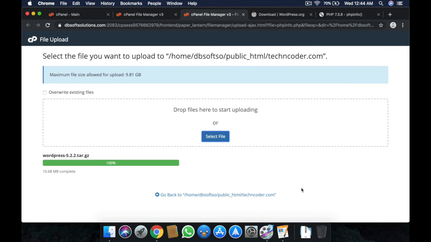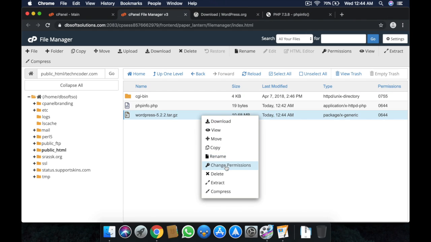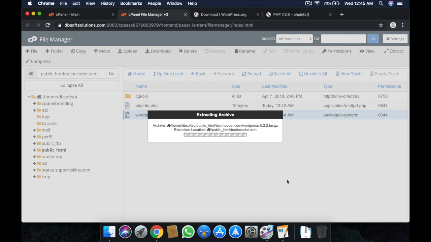I've completed uploading the file. Go back to the domains directory to extract the software package, which you can do by right-clicking on the file and clicking on the extract option. The server will extract all files in the newly created WordPress directory.